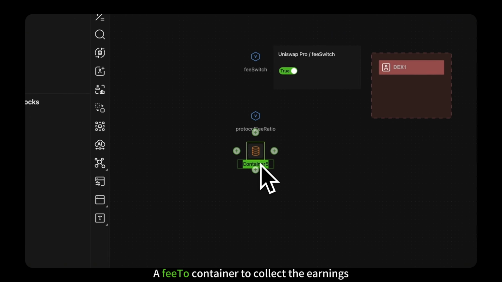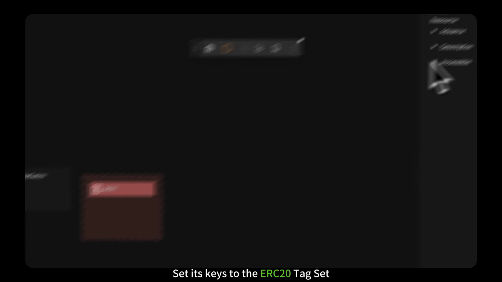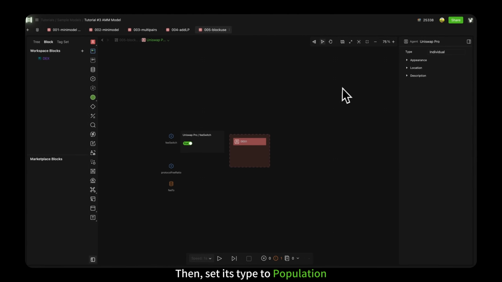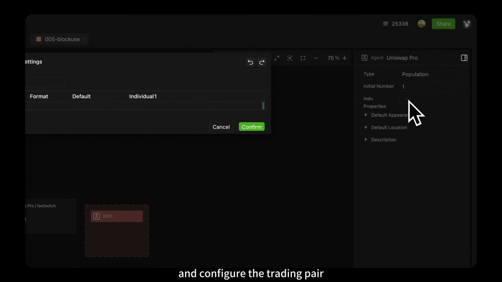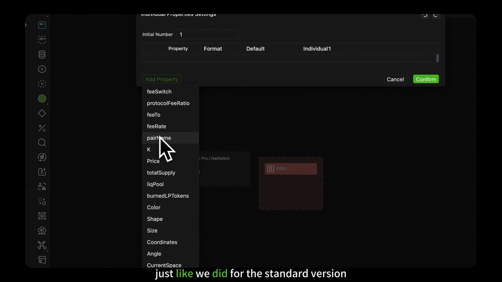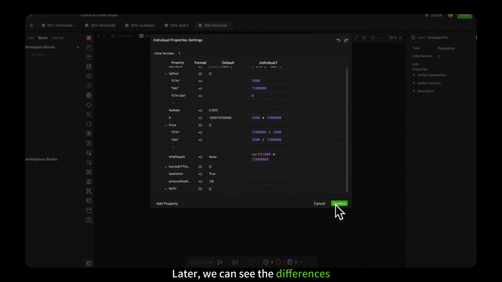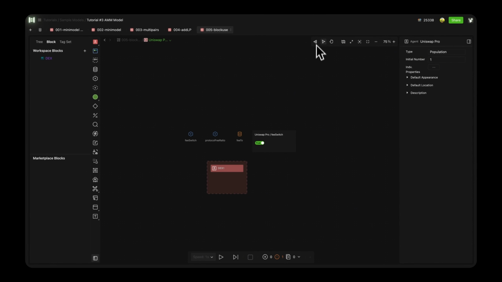A V2 container to collect the earnings, set its keys to the ERC20 tag set. Then set its type to population and configure the trading pair, just like we did for the standard version. Later, we can see the differences in their performance.